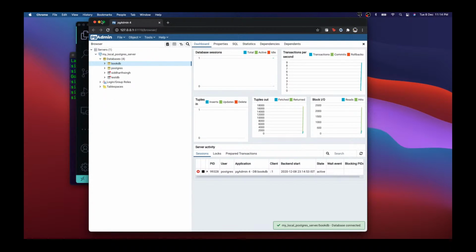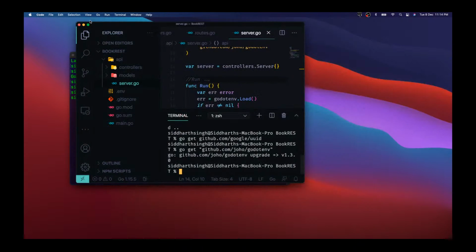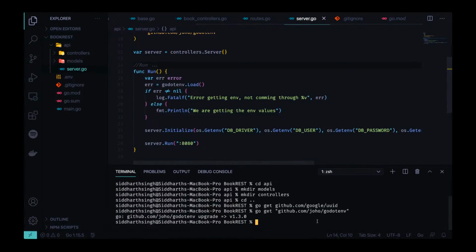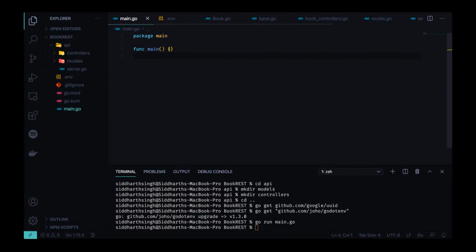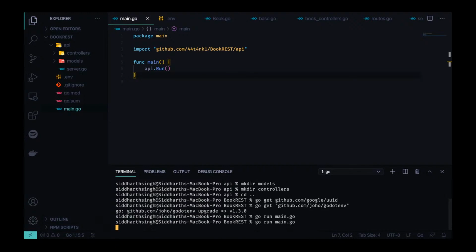Okay, now all we have to do is go run main.go. Oh wait, we forgot to add something to our main.go file, api.run. Yeah, all I have to do is go run main.go.